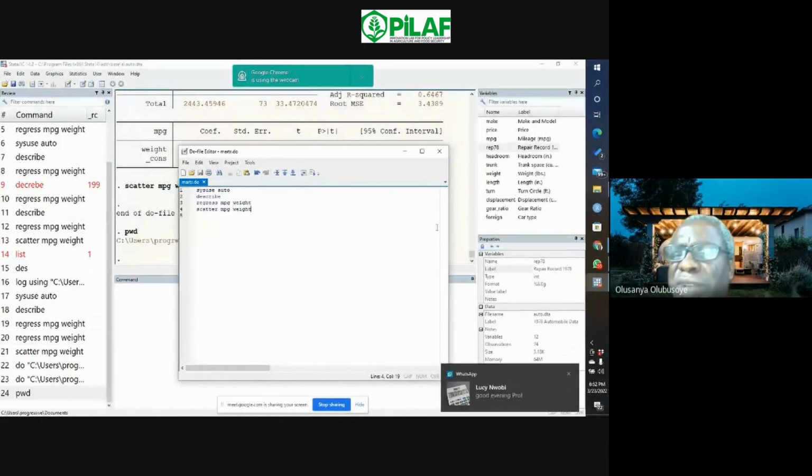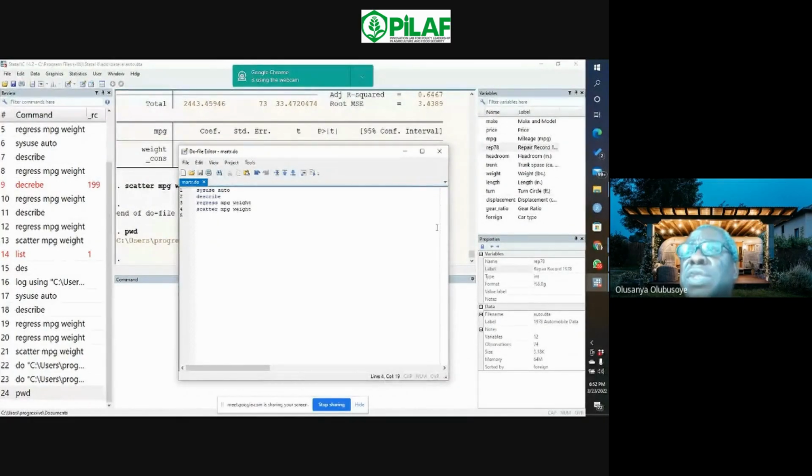I will advise you that you can believe, but before you believe, try to practice it, and that will strengthen your belief. The whole essence of the do file is that if there is any routine analysis or data cleaning that you do routinely, you can put the commands in the do file. If it is also analysis, like the regression analysis that I've done now, plotting a scatter diagram, running regression, I can also put that in a do file.